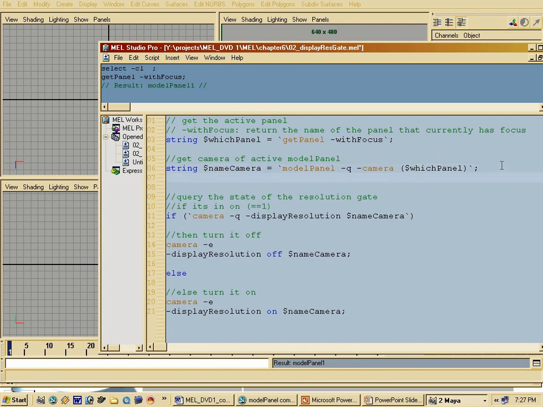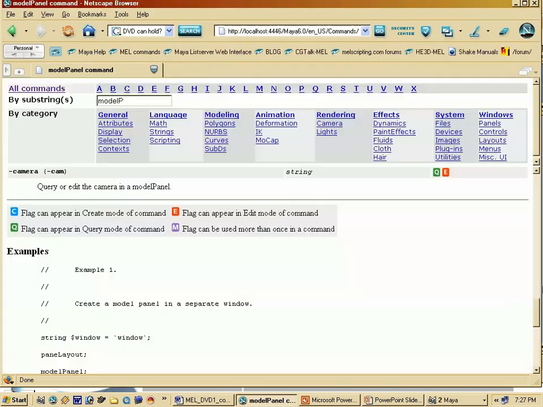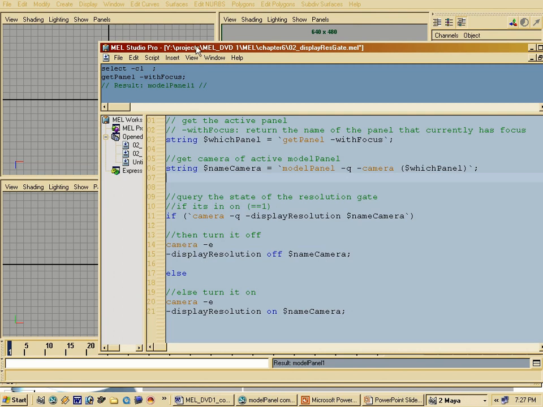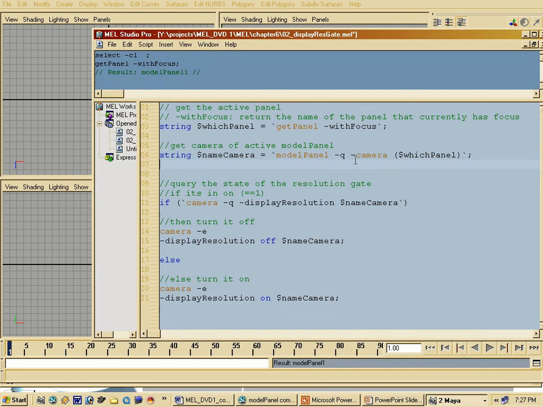Now what I already did here is I inserted, because that is the syntax of this. You see that I have my model panel, the command, then the flags that I want to use, in my case Q and camera, and then the name of the panel. So Maya knows what panel it has to query for, what panel you need the camera for. Because otherwise, if you don't tell Maya which panel, it will not know.